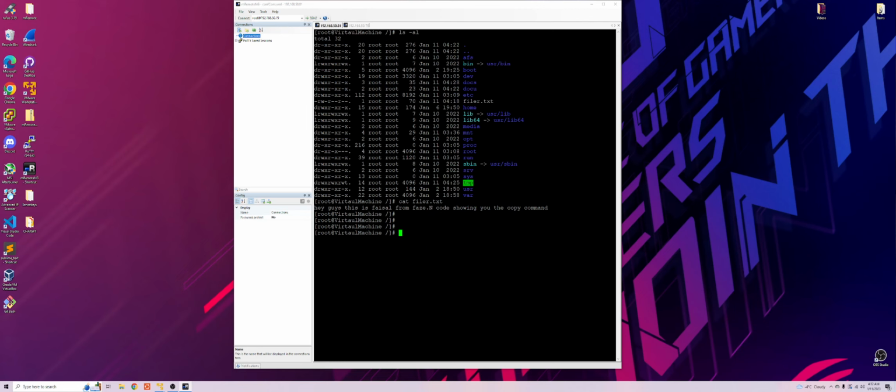All right. So what we're going to do is type in SCP for secure copy, and we're going to put in the name of the file or the directory. So in this case, it's going to be filer.txt. And where do we want to move it to? Well, we want to move it to the root user of the IP at 192.168.50.79. All right, so we want to move it there.